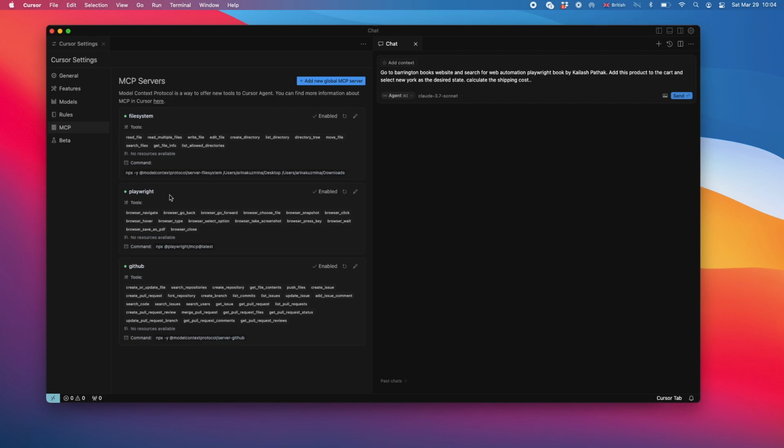And then the Playwright MCP is really cool because it's allowing you to open up a browser, navigate through the browser, type things within the browser, take screenshots, perform different browser actions. My goal here today is to basically go to Barrington Books website and search for the Web Automation Playwright book by Kailash Pathak. Great book, definitely check it out if you haven't already.